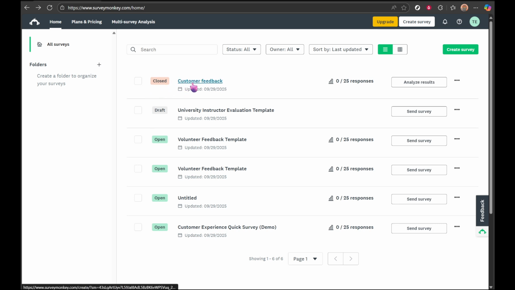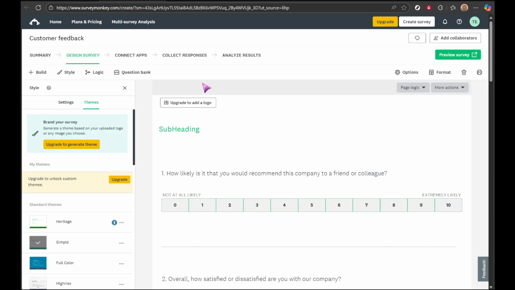Once you're on the projects page, find and click on the survey you want to work with. This click will take you right into the details of that particular survey, showcasing all the options and settings you have at your disposal.